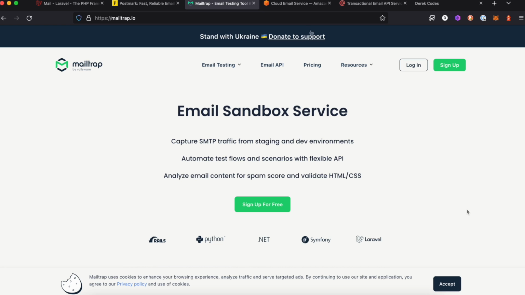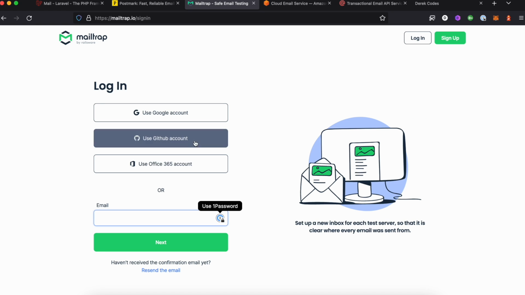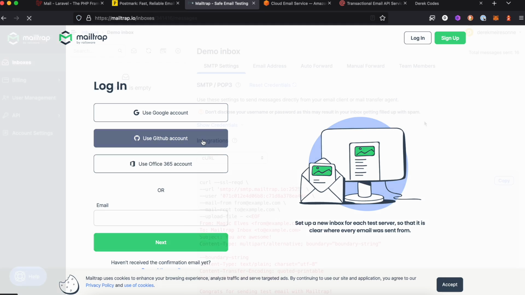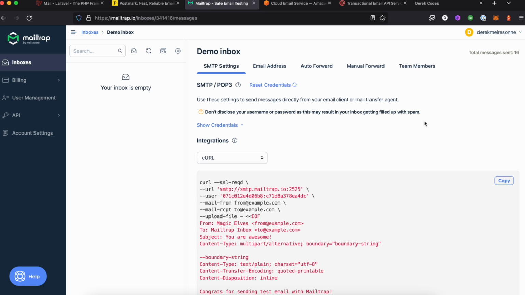So let's do it. Go ahead and get signed up to Mailtrap. I'm going to just go ahead and log into my account that I already have. I use GitHub to authenticate. You can actually use your email address and register too. You have your account set up. The interface is pretty straightforward. There's a lot of different settings in here, but basically it's just an inbox on your left and then your messages on the right.